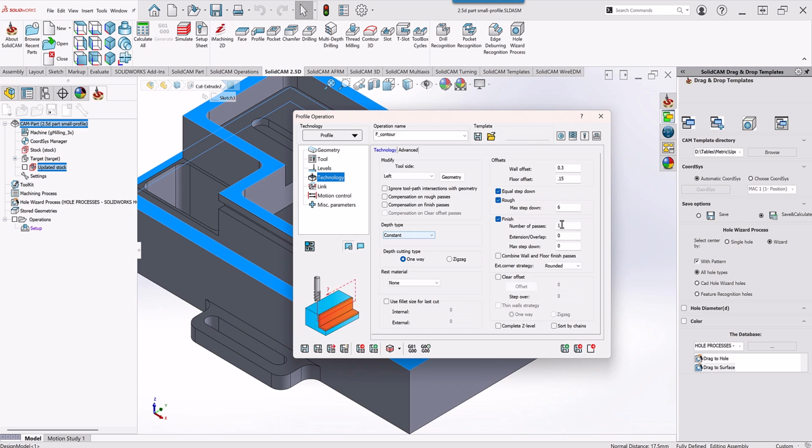And if we finish, we have the number of passes. How many passes do I want to go around in the part? And this is good when you have a long tool that has a small diameter. So this deals with spring passes to allow the tool to make sure that the surface that you're cutting is nice, smooth, and straight. Extension overlap, that if you want to have a little bit of an extension between the beginning and start, just to make sure there are no marks over there. I'm just going to leave it exactly the way it is.